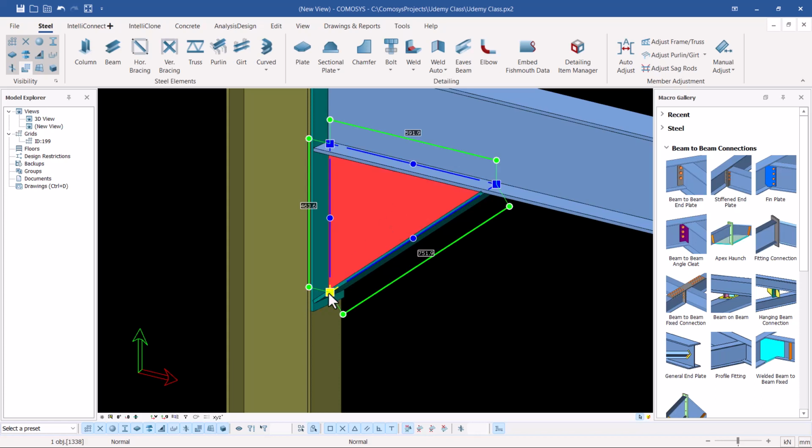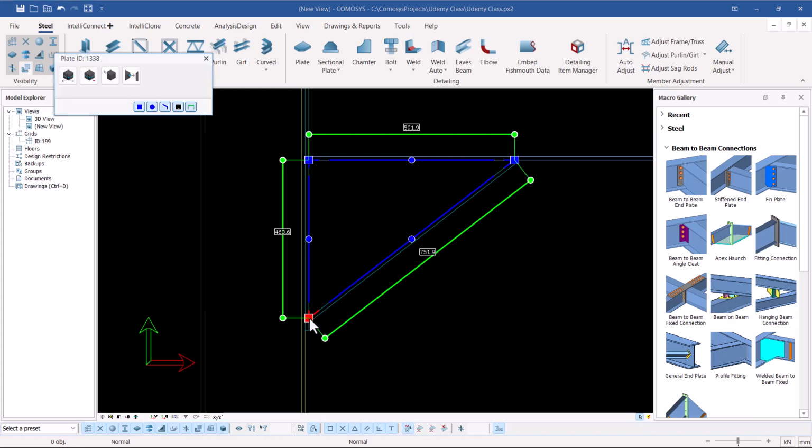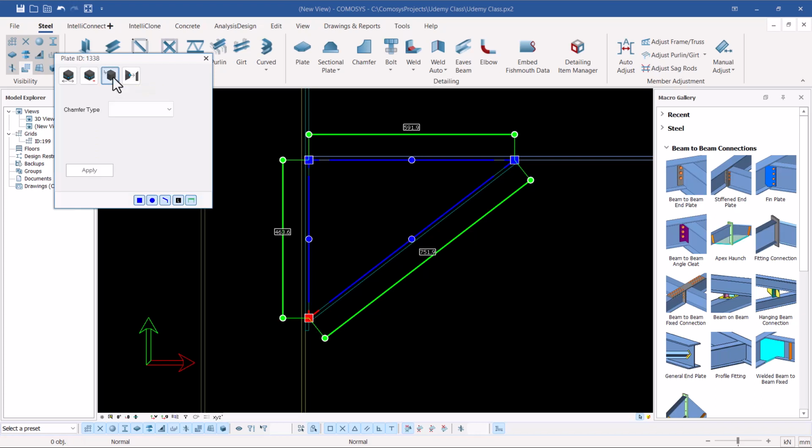So we can always come here and maybe we go back where we have a sectional view and press Alt D like that, and I'll pick the corners and pick on the chamfer. Just mouse over there and we have chamfers right there.